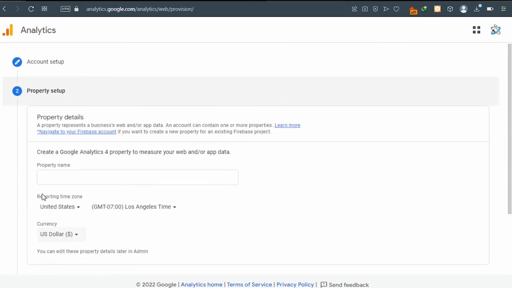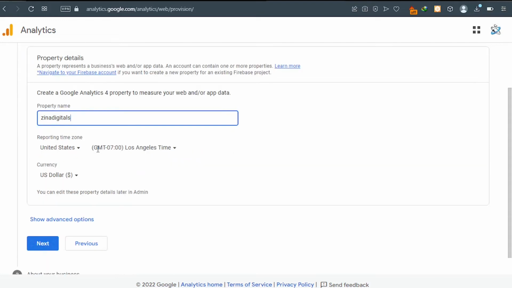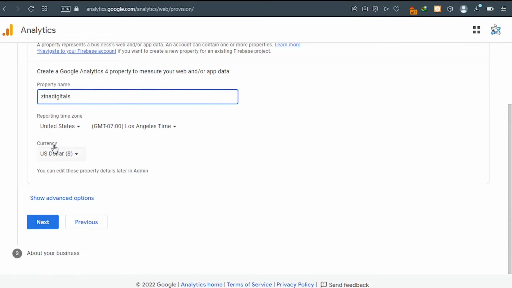Perfect. Next, we need to enter our property name. So you can enter your website name as your property name. Go ahead and enter your website name. So I'm going to enter my website name, and which is good. Scroll down, and then you can choose your currency, your time zone, and other things, but I'm going to leave it just like this. Now I'll click on next.